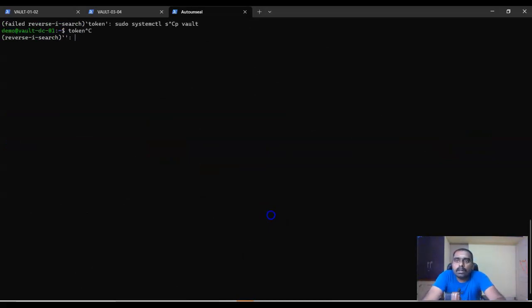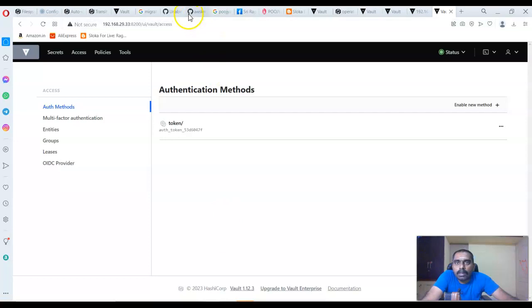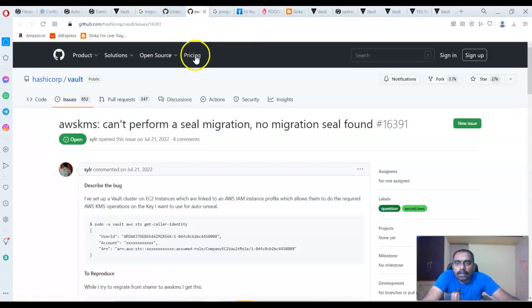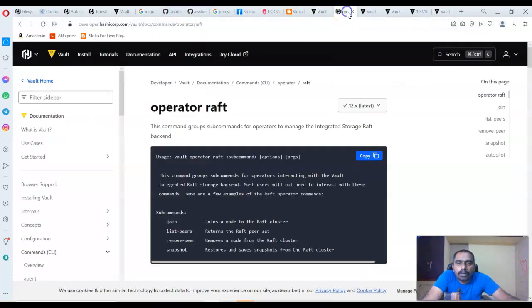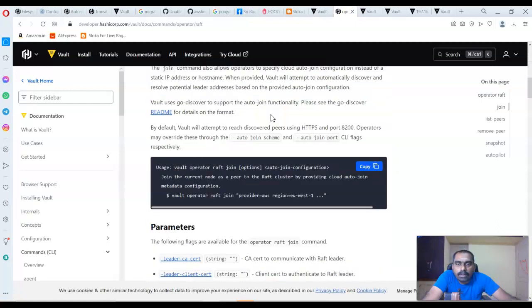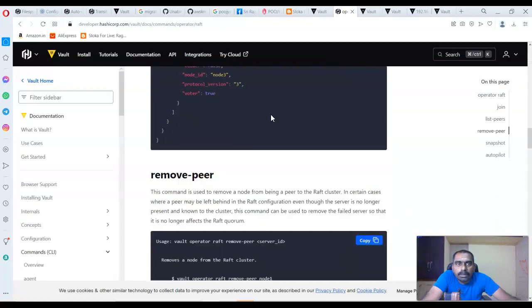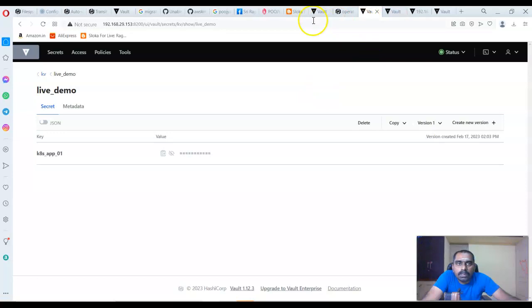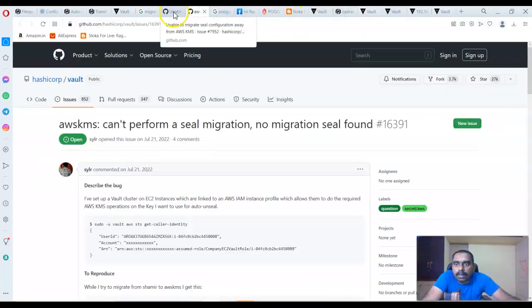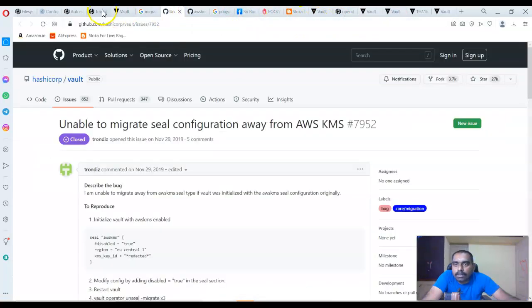Okay, token, and I'm not creating it. I'll show you how to create the token. Basically, if I go here, operation, draft operation and auto unseal. Actually we need to see the auto unseal concept, right? And where is this auto unseal?